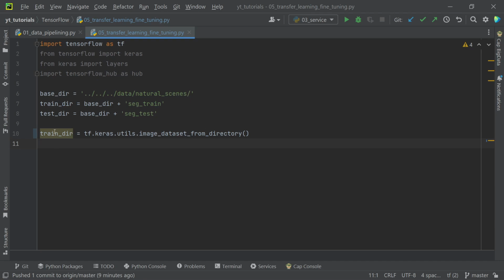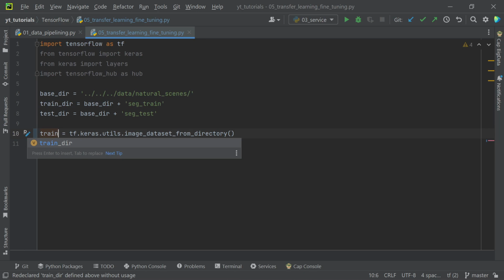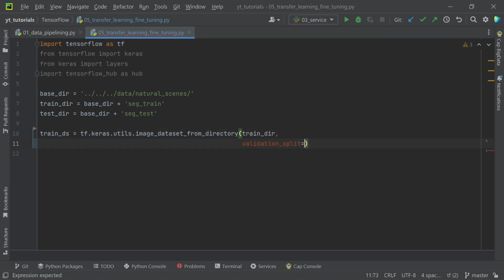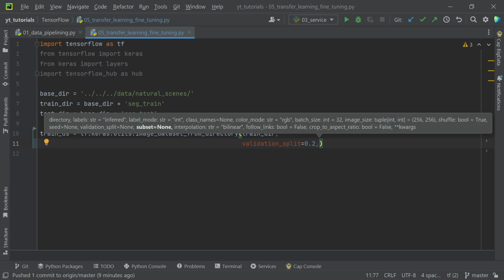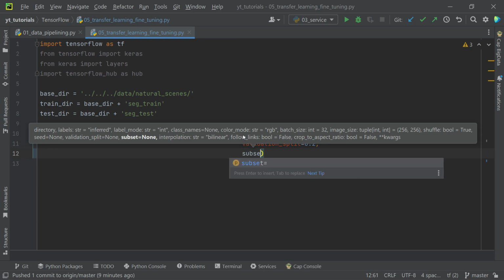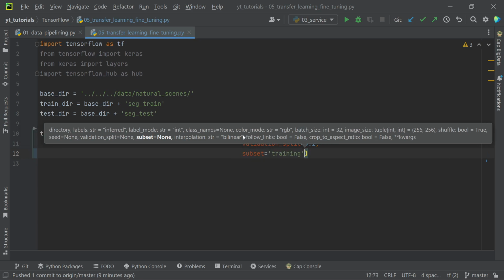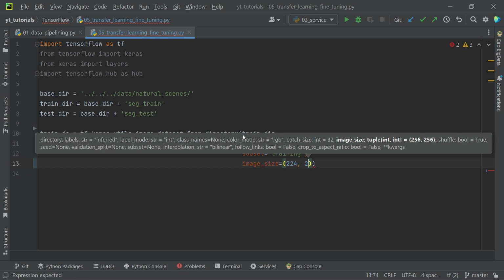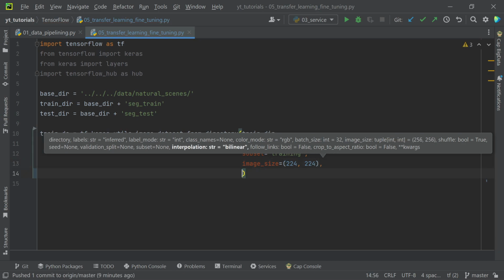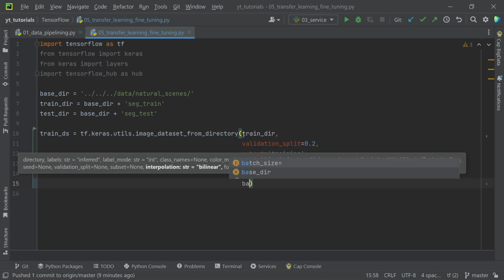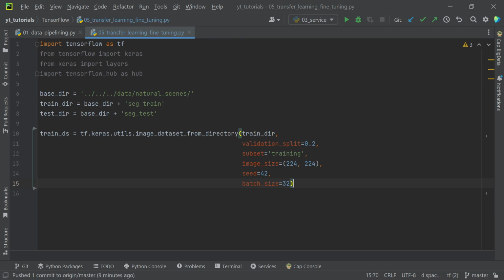Anyway, let's just continue. Sorry, this isn't train dir, it's train ds. Then we have train dir, comma, validation split equals 0.2, so we're going to do an 80-20 train validation split. Then subset, this is going to be the train subset. Image size is equal to 224 by 224, pretty standard image size for computer vision. Then the seed we're just going to use 42, because that's the answer to the universe, and batch size 32.